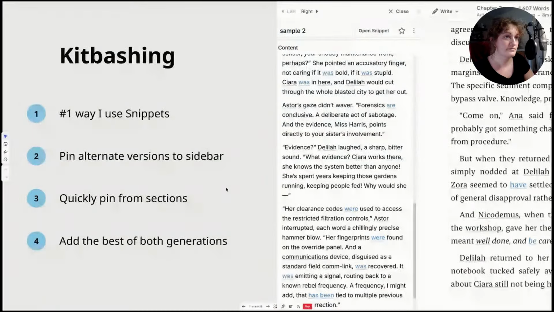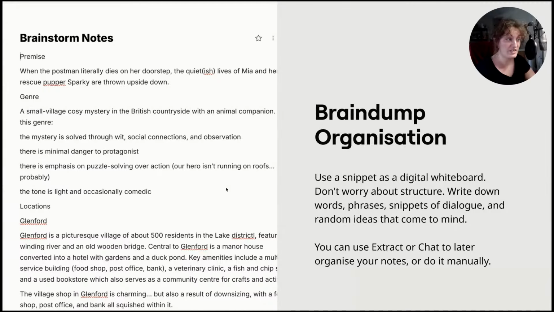Secondly, brain dump organization. You can use a snippet as a digital whiteboard or notepad. You don't need to worry about structure or spelling. I mean, we can see that I've got some spelling mistakes in this. Just write down words, phrases, snippets of dialogue, random ideas that come to your head, and just go crazy.